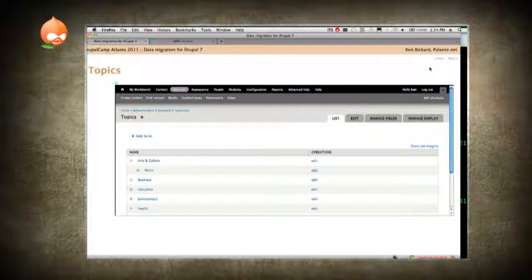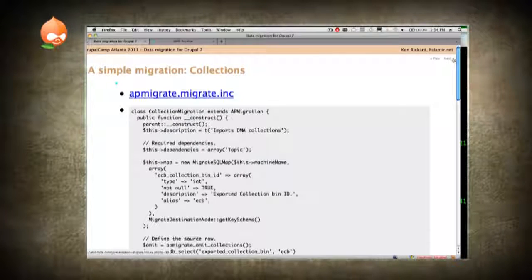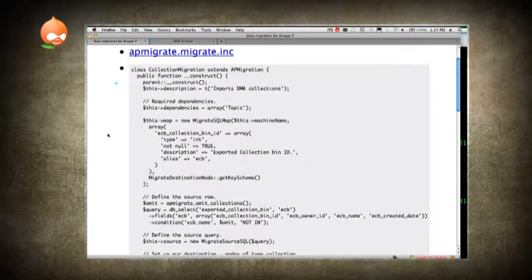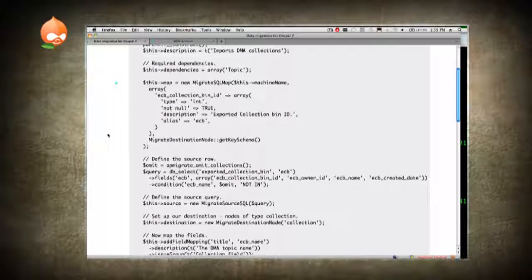And I have about 16 minutes left. So here is another simple migration, let's call it. This is the collection migration. And you'll notice at the top I have a required dependency on topics because collections map to topics. So I have to be able to do something interesting.